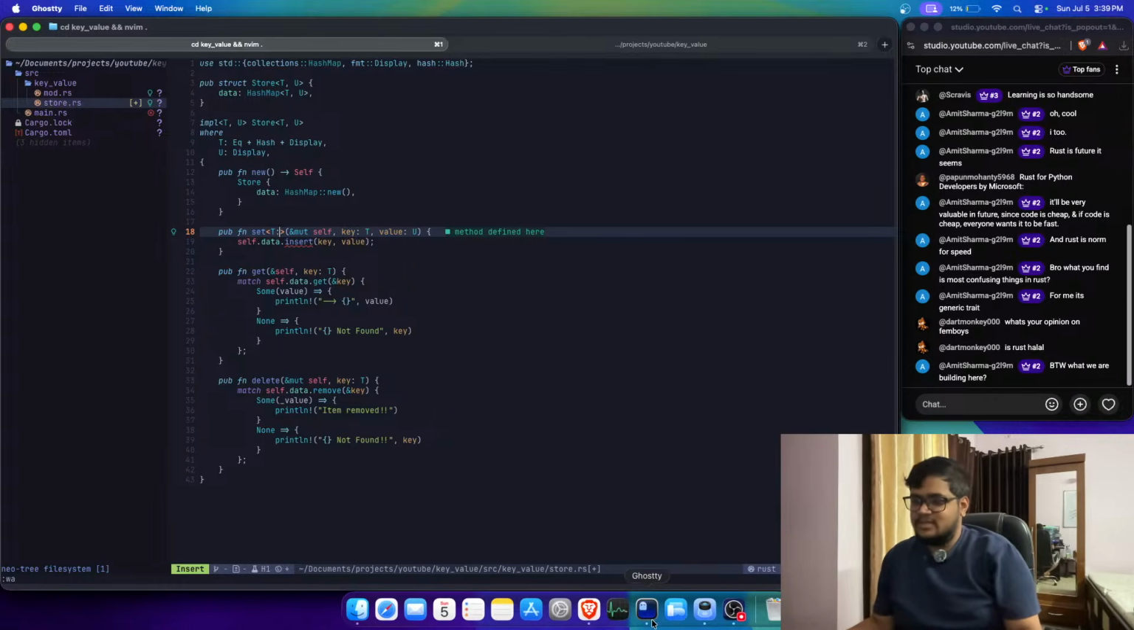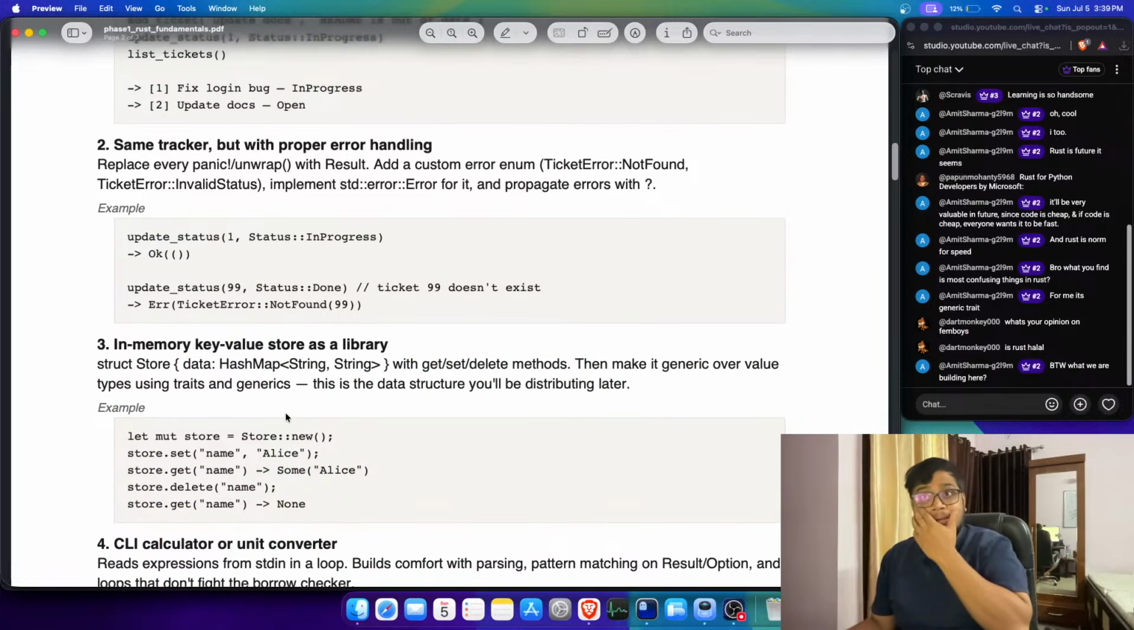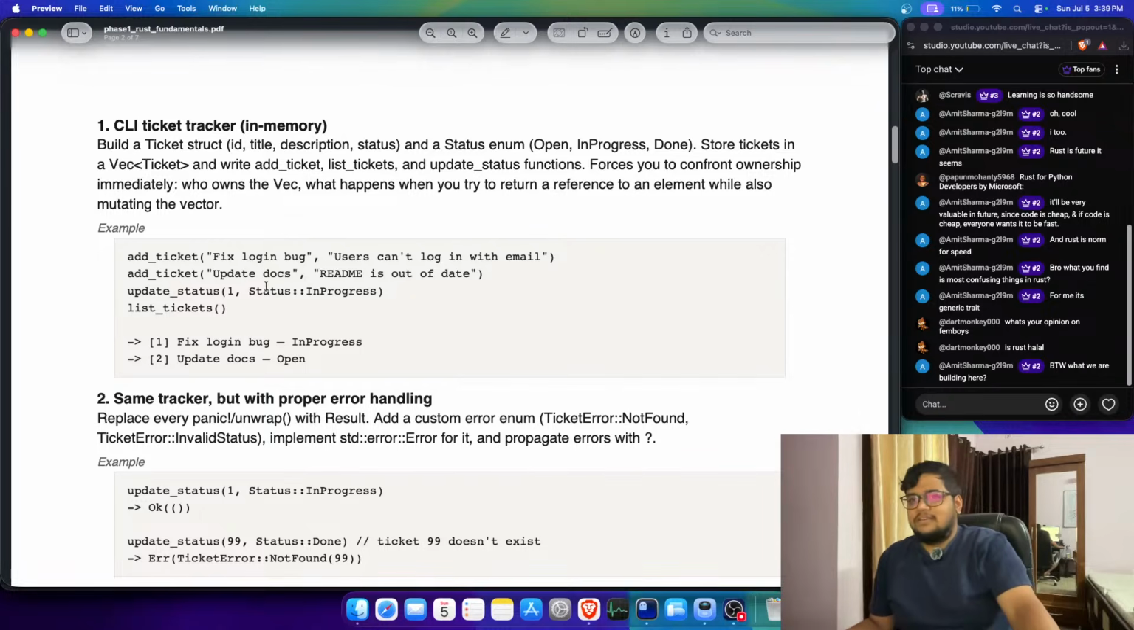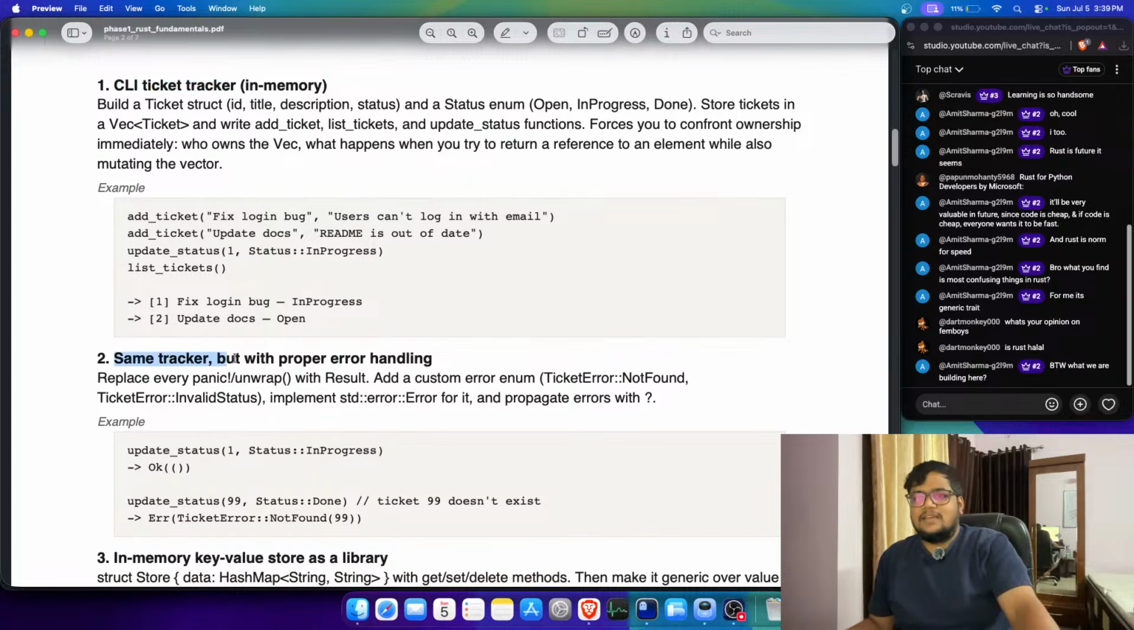So basically, these are the questions that I have, that I'm doing just to make things dirty again. So CLI tracker, we built it yesterday. I gave it as an exercise, if someone is watching, that when we update this thing, we didn't have any edge cases handled. So this is how we have to do.